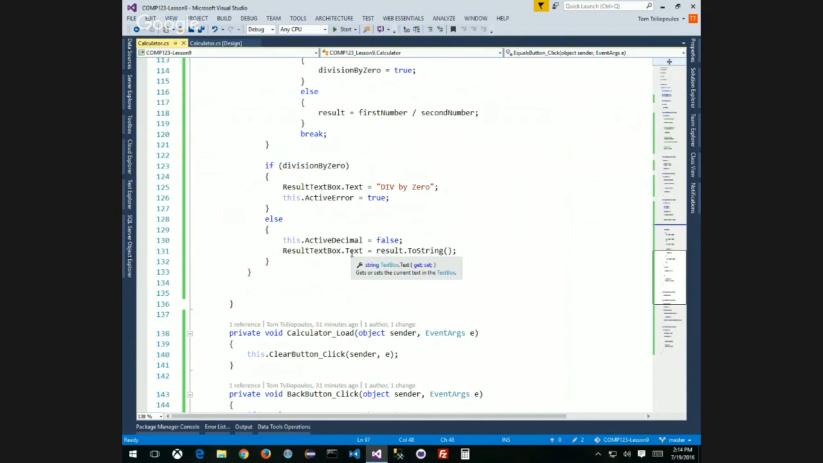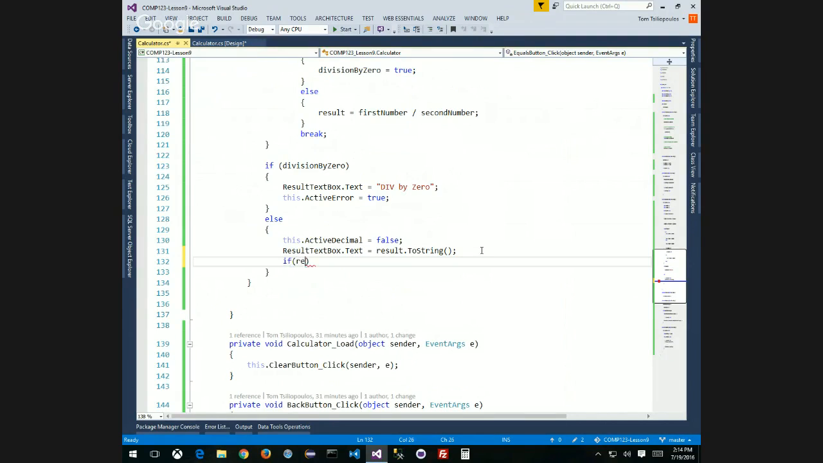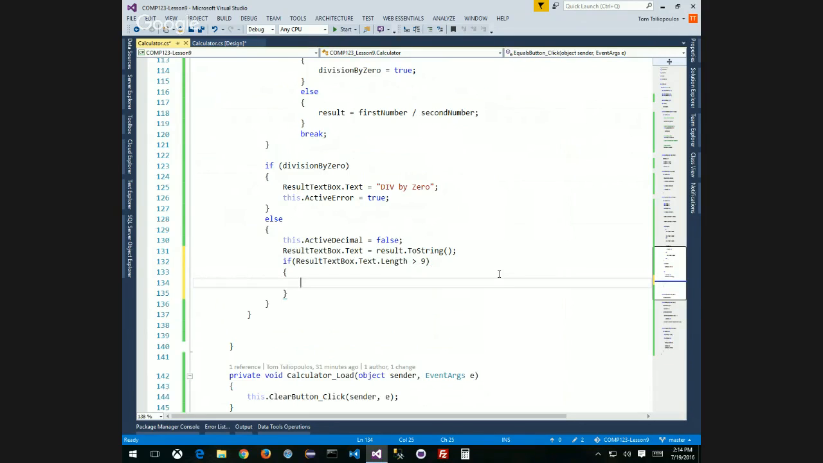Now it's not even going to flash it. It's going to be so fast you won't see it. But I can actually get the length of the text box, and if the length of the text box is greater than 9, then I can reduce the size of the text box. So I do it down here. I can say something like this: if result text box text length is greater than 9, because 9 is the most I can see on the screen, then let's try and change the font size.